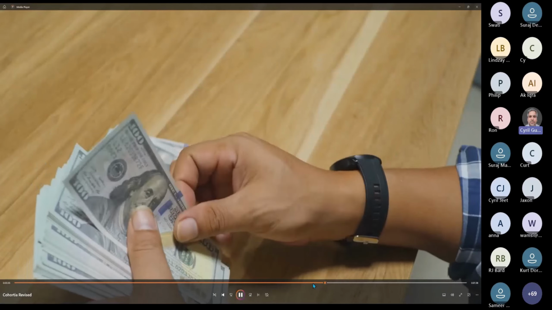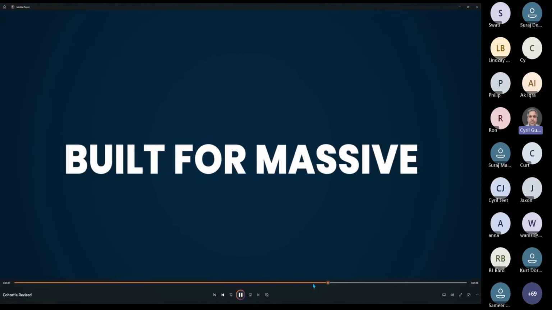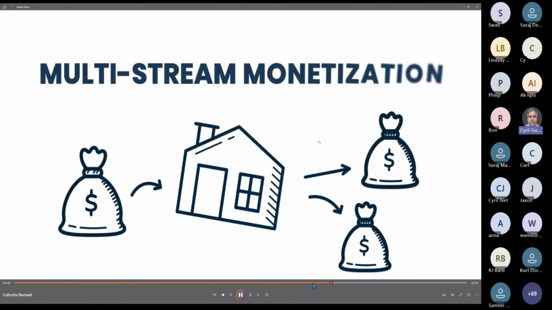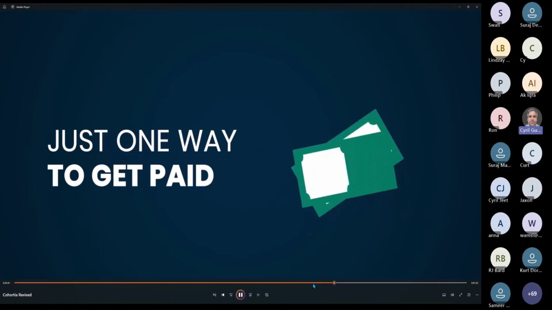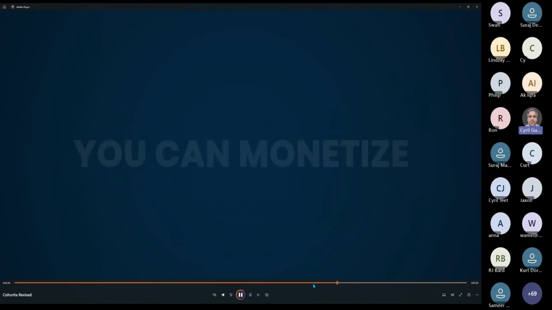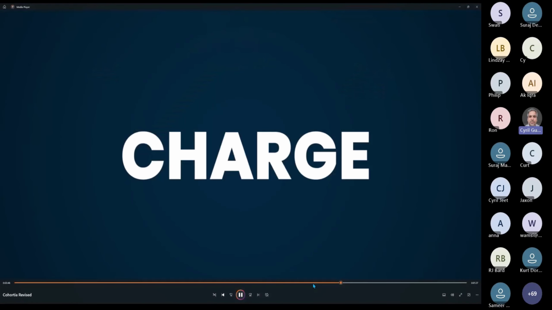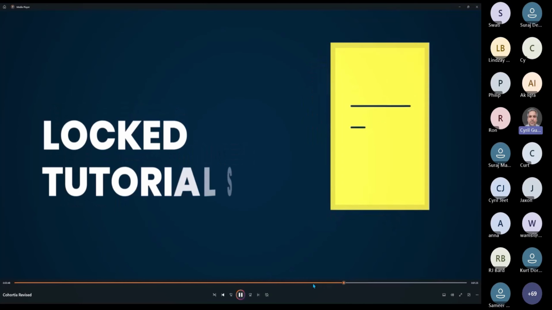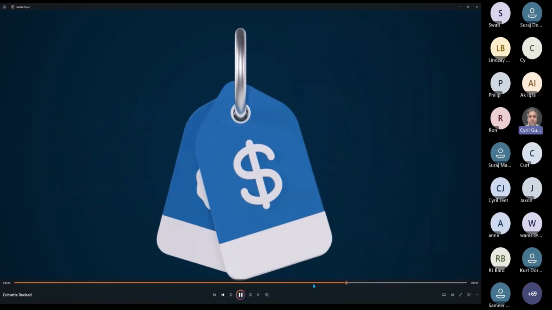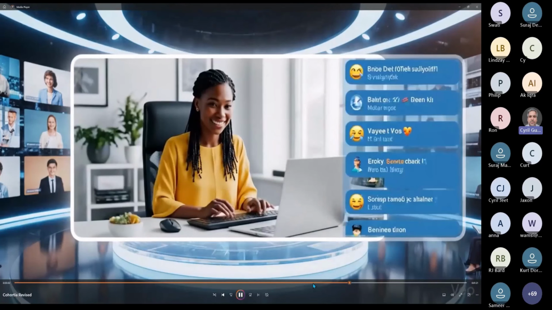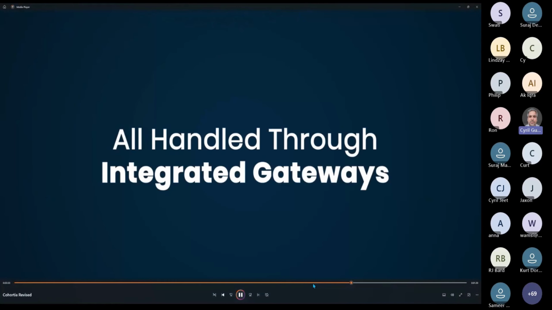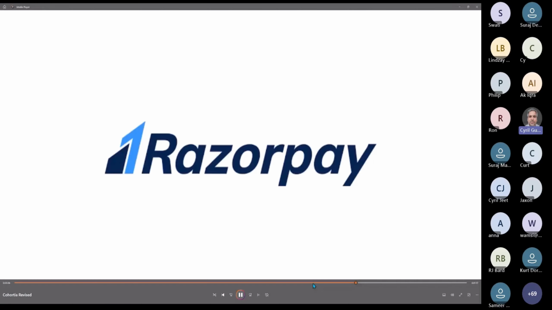And let's talk about the money. Cohortia is built for massive multi-stream monetization. You aren't limited to just one way to get paid. You can monetize through exclusive membership levels, charge for specific high-value posts, or locked tutorials, or even sell tickets to digital events, all handled through integrated gateways like PayPal, Stripe, and Razorpay.